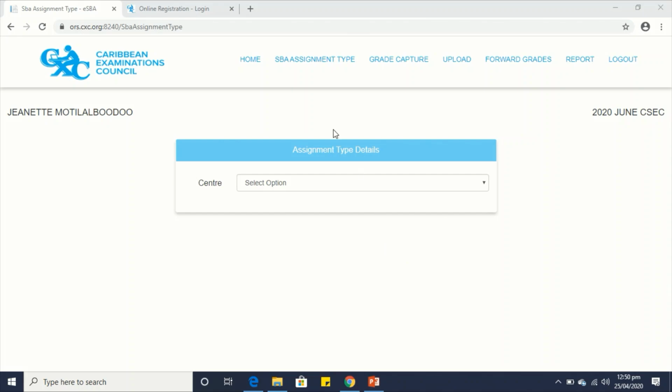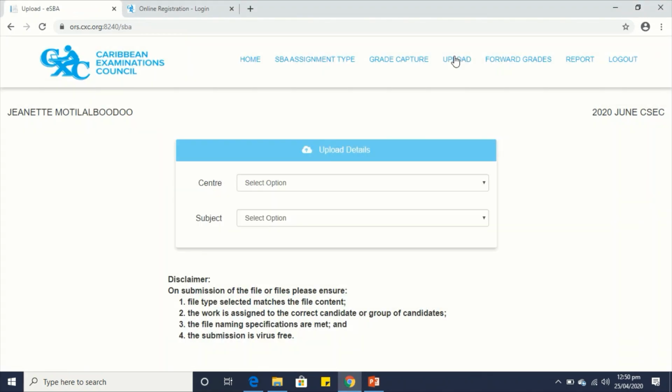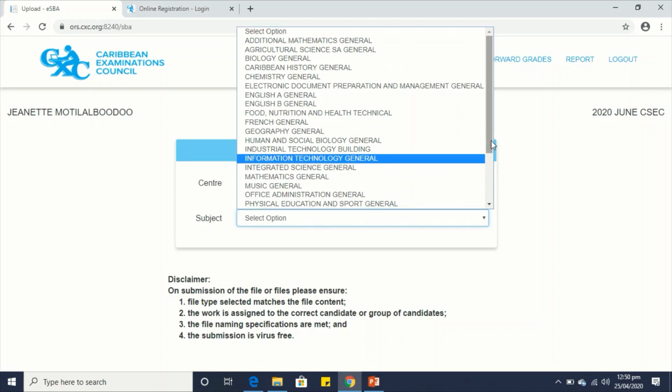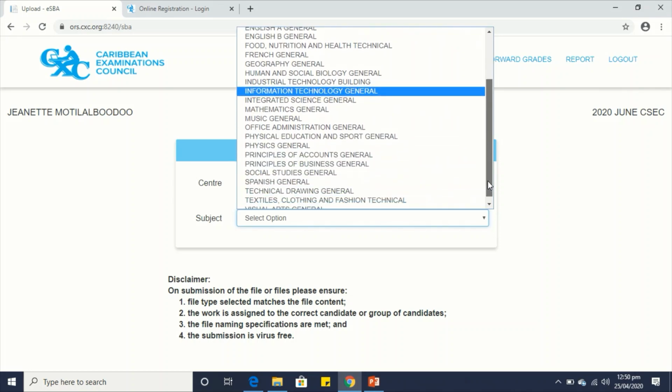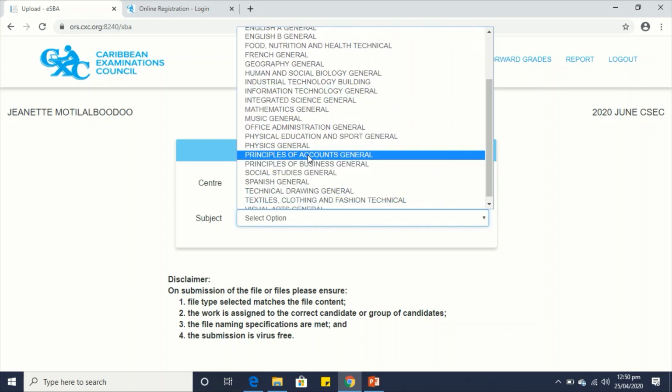Now, in order for us to upload our samples, we need to go to the Upload tab, which is at the top here. Once you click the Upload tab, it will ask you for two things. For the center, you select the option of whatever school you belong to, and the subject in which you are going to upload your samples. In this case, I'm going to look at Principles of Accounts today.